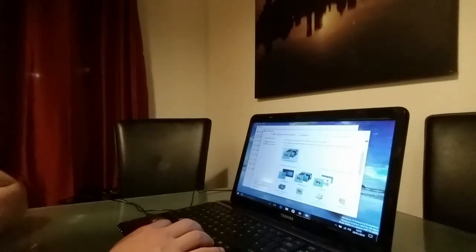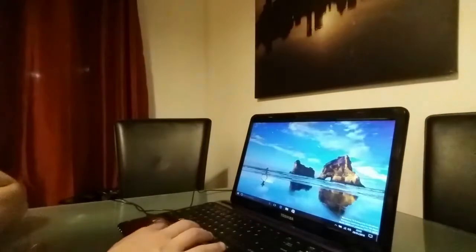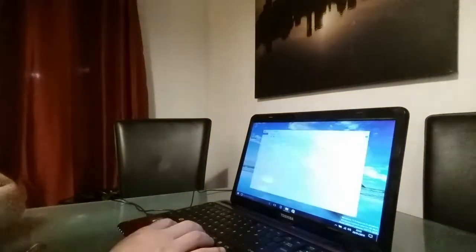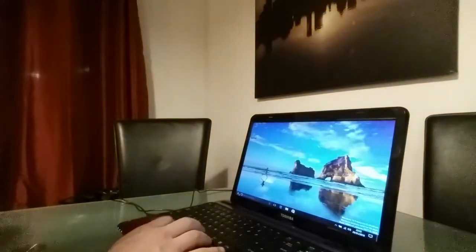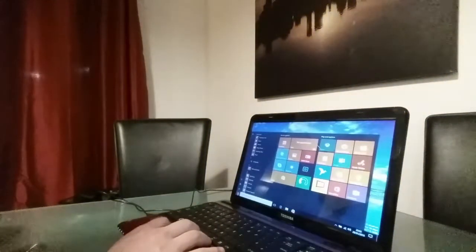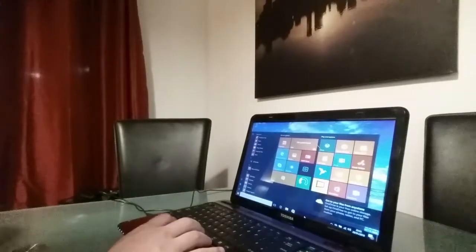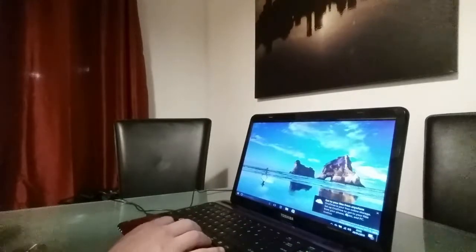Yeah, so we're going to themes, theme settings, and in here we've got an option, change desktop icons, and now here you can check computer, so that will show us the computer icon on the desktop. I'll click OK, which is fine. Now I've got my computer icon. I can go and see what the hard drives are in it.